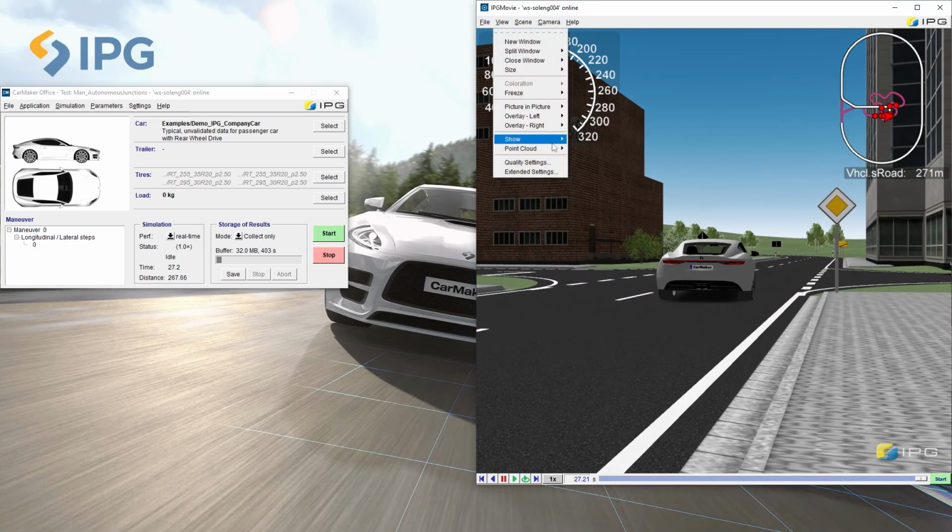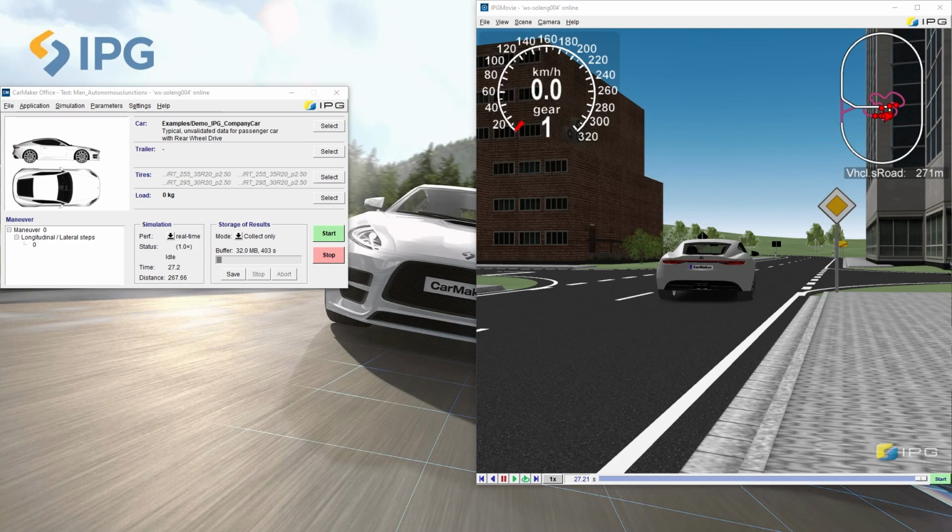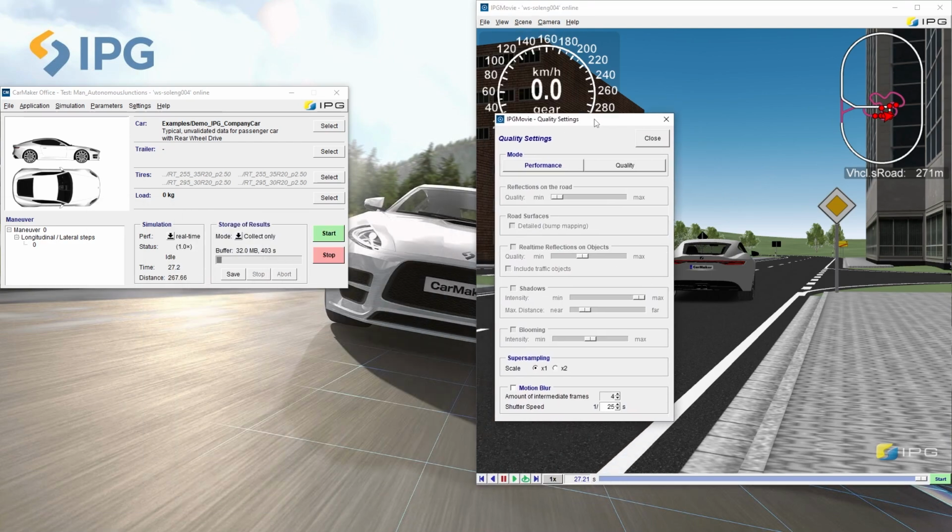Then we also have the point cloud option. This option is only used if you are using a LiDAR RSI sensor in your simulation and you have made the quality settings according to the point cloud option. In this case, the quality settings play a significant role in the visualization quality of your simulation. The user must therefore decide whether to focus on the performance of the simulation or the quality of the simulation.